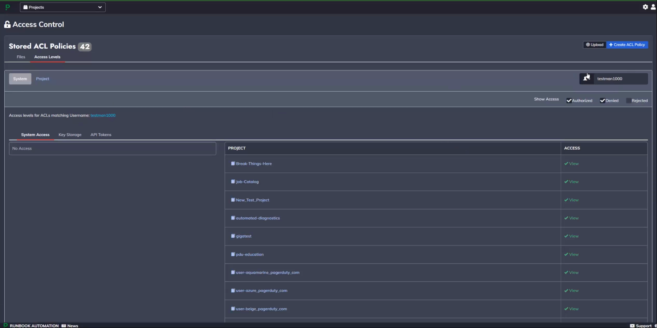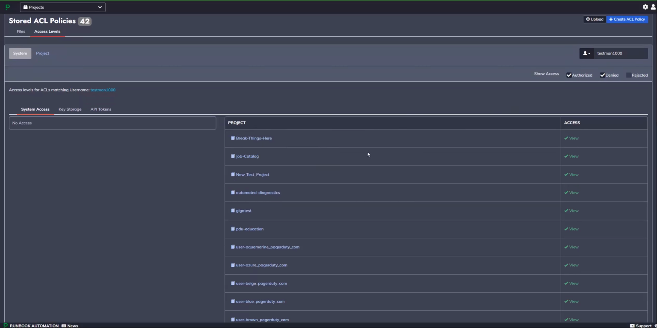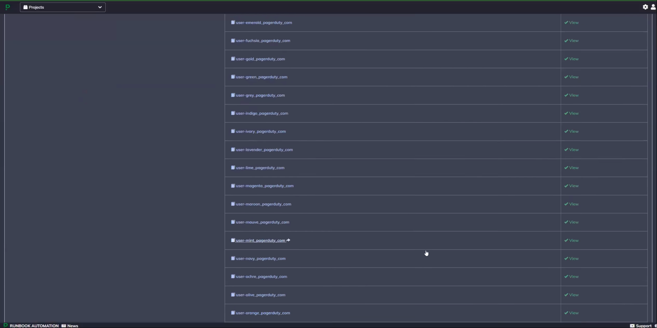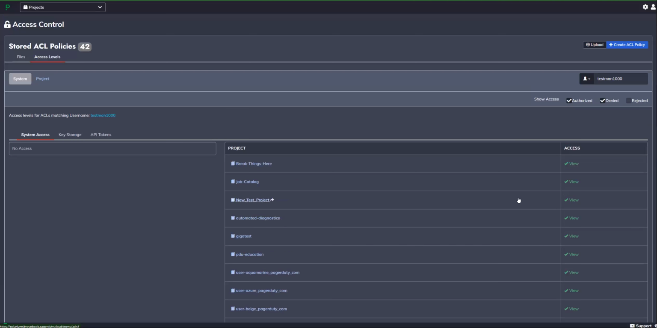And if I select that user, I can see here everything that he has access to. So it looked like in my policy, I had given him read access to every project. And we can see here, that's exactly what he has. He has view rights to everything. And that's all he has. So this is just a good way to test out your policy by checking a specific user or a specific group and seeing what access they're going to have.